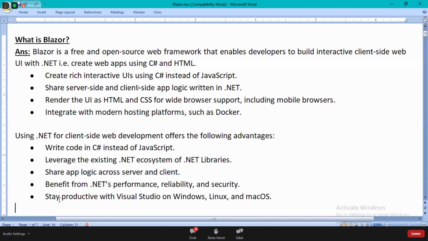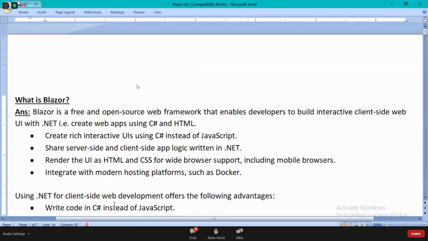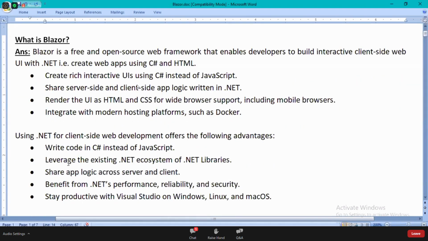And mainly, stay productive with Visual Studio on Windows, Linux, and macOS. Mainly the IDE, guys. One of the great things about .NET is the Visual Studio IDE. You'll be using the Visual Studio IDE, and it is available for Windows, Mac, as well as Linux. In Linux, it is available in the form of Code. You can take advantage of the Visual Studio IDE in this context. So these are the great benefits when you come to application development using Blazor.